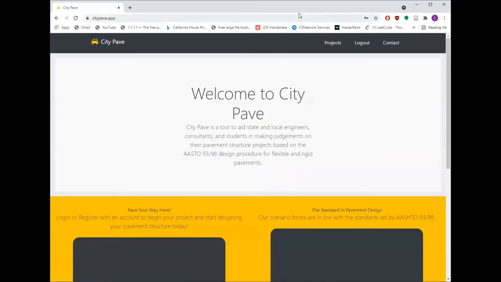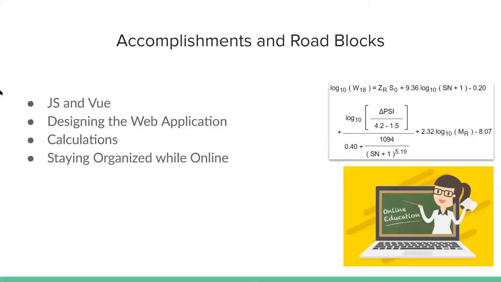Up next, Kayleen. Thank you, Chris, for a wonderful demo. My name is Kayleen Ponce. I will be going over the accomplishments and roadblocks within our project.